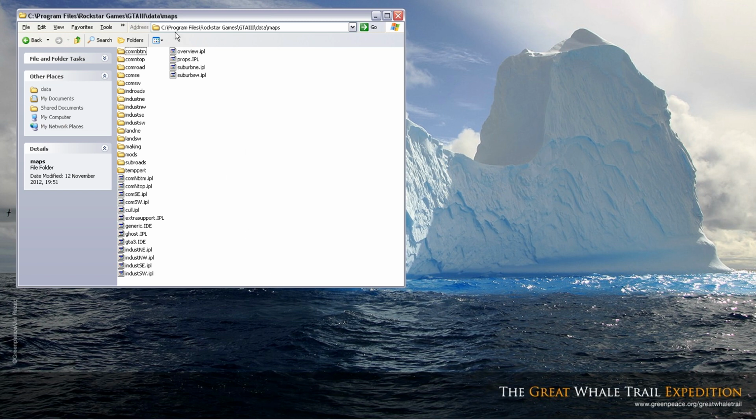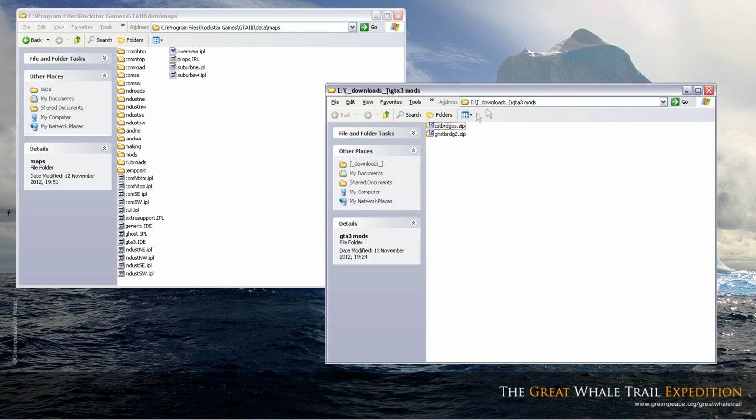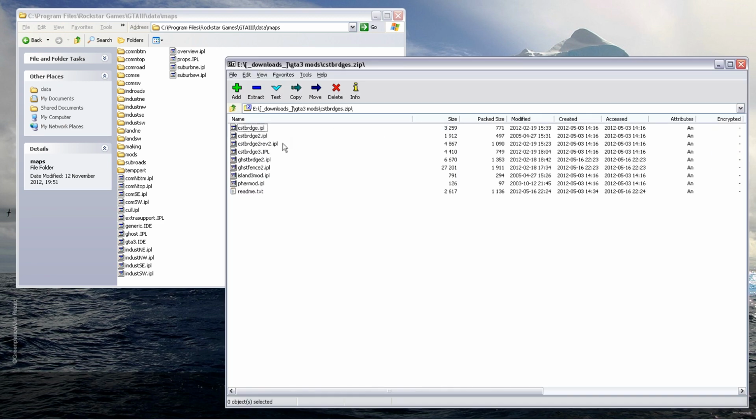So stage 2, open your Rockstar Games GTA3 data maps folder. Go to our downloads folder where we downloaded the mods. I'm just going to do the Coast Bridges zip file for now, and we simply open that file. I'm using 7-zip, which is freeware under the GNU public license. You don't have to pay for it, and it handles zip files perfectly. It works on Windows Vista, Windows 7 and Windows XP. It's very compatible and it's free.